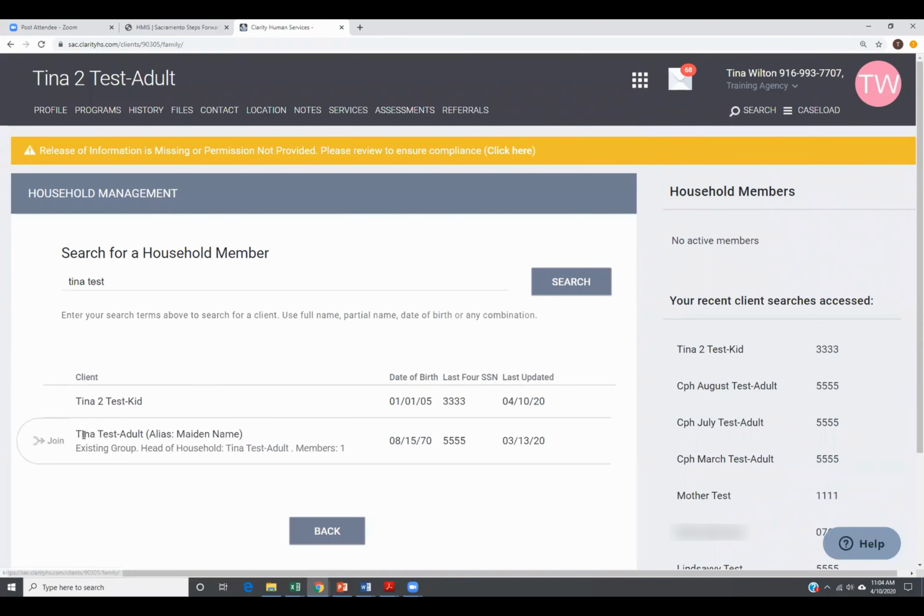There's an add button, but if I go to this one, there's a join. Same with on the right hand side. Here's my Tina 2 test kid. I can add them by clicking here. When I see this half circle with an arrow, that's joining. What that means is if I click on here, I am taking this client and joining them to this person's household. And then this person will not be the head of household. It'll be the head of household of whoever is the head of household in that global household.